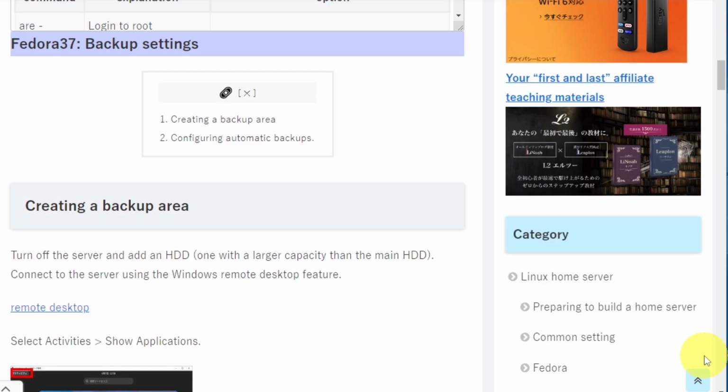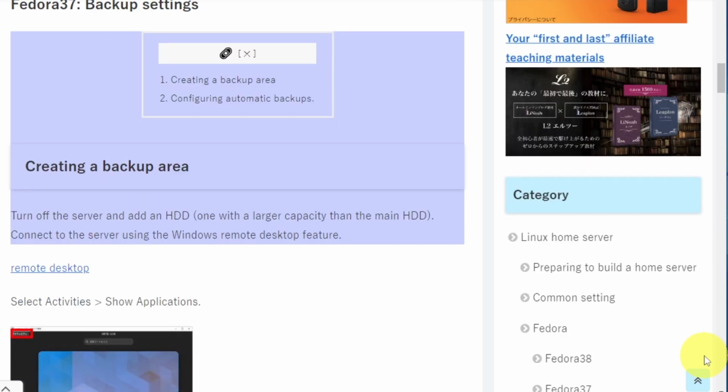Fedora37 backup settings. Link. Creating a backup area. Configuring automatic backups. Creating a backup area. Turn off the server and add an HDD, one with a larger capacity than the main HDD.